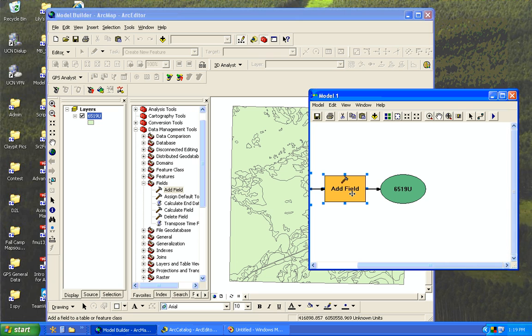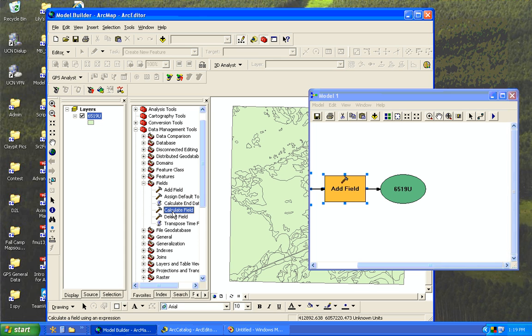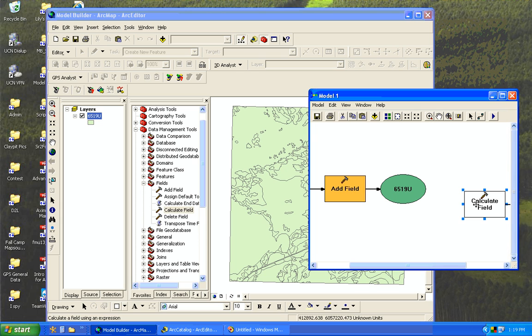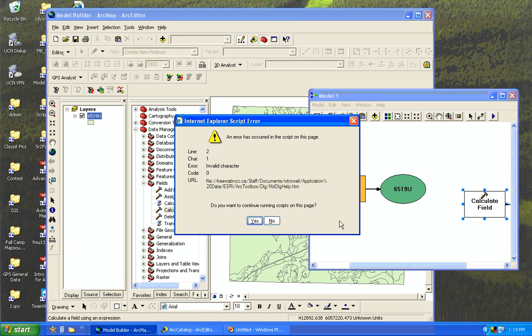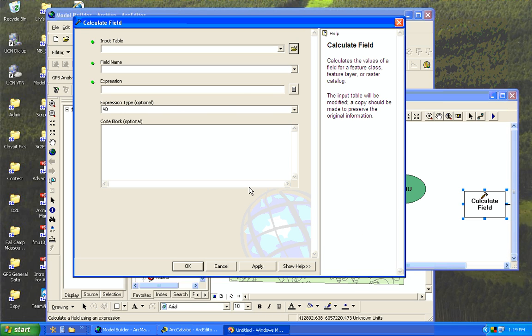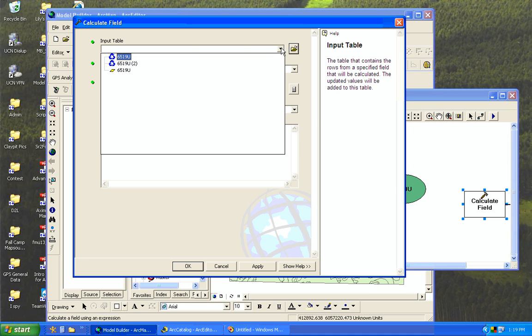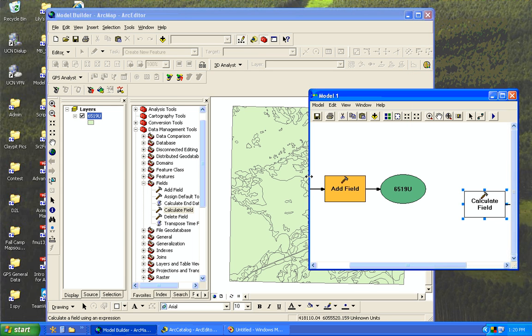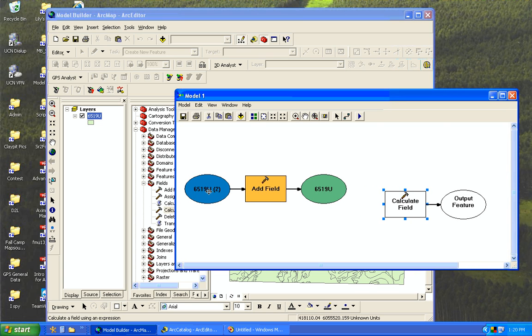It now turns yellow because there's input into it and there will be output. Once that field's been added, I could go and calculate it next. To calculate a field, I would just grab this tool here, drag it over, and double click to open it. Again, it runs that tool. Let's cancel this and take a close look at what we have first. I have the input, and here's the output in this case. So I'm going to calculate the field on this output. It's called 6519U, so that's what I want as input here, and that'll link everything together.